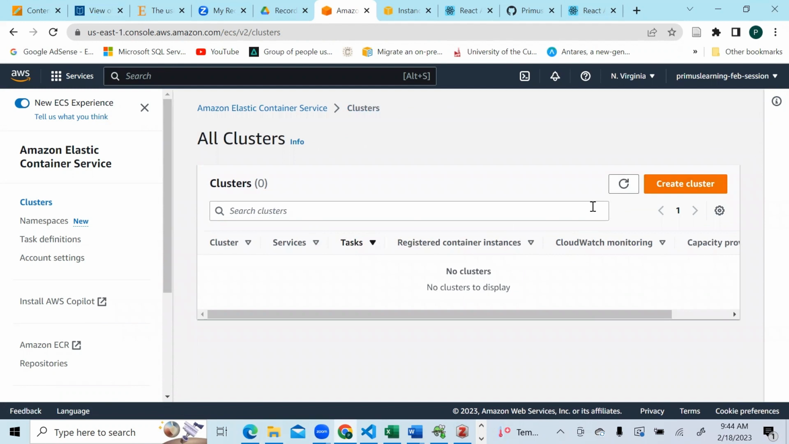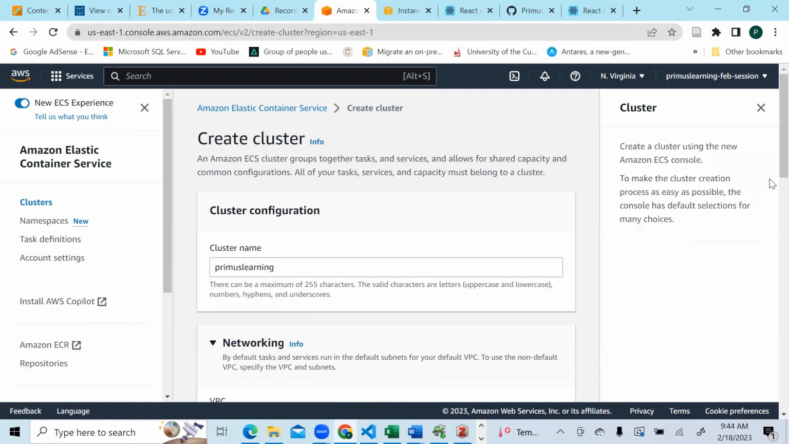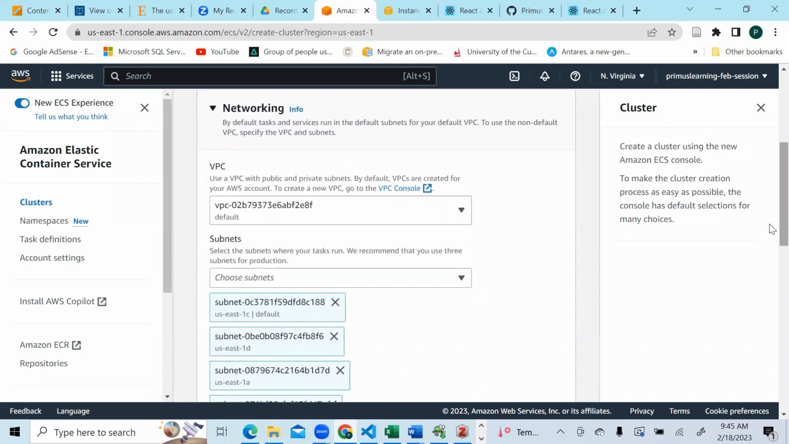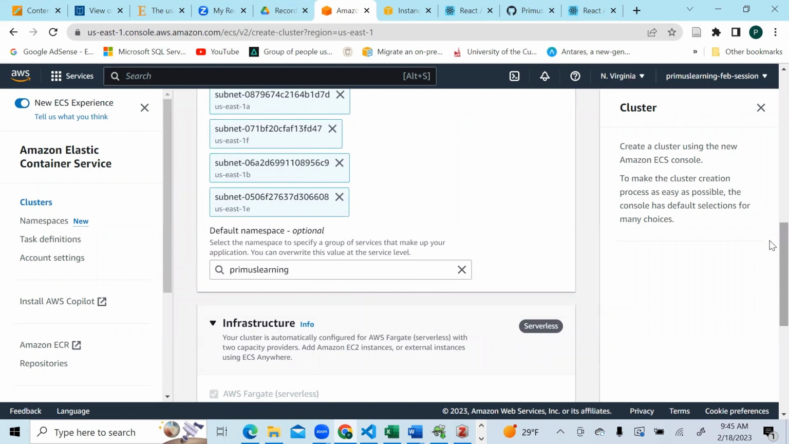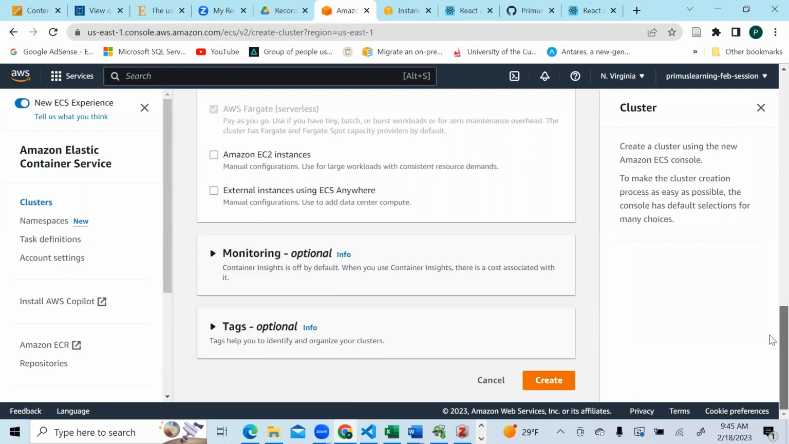Let's create a new cluster. Let's name it Primus Learning, just like the other one. So our cluster is called Primus Learning. We want to leave everything as is, with the default namespace and the default VPCs and subnets. And we want to make sure it's serverless, running on AWS Fargate serverless. That's the type that we are choosing. Everything else should look the same here. So after naming it and making sure it's Fargate, we just create.